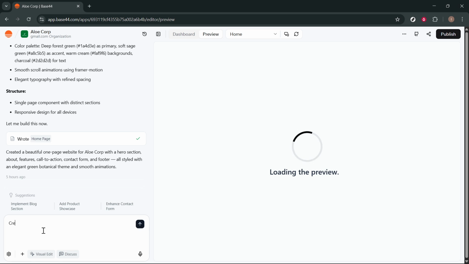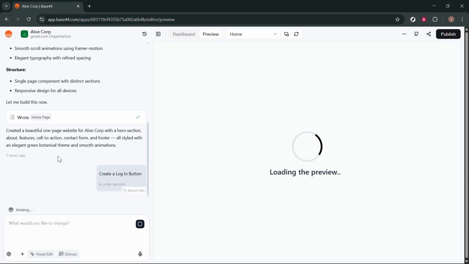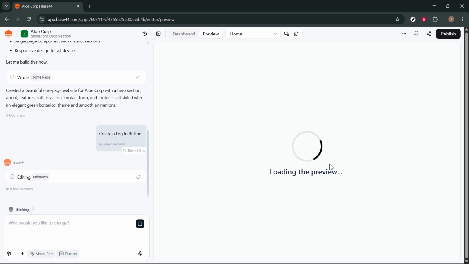With the editor open, find the input or command area where you can type actions. In Base44, you can simply type create a button. This instructs the editor to generate a button component for you. Before you type, it helps to make sure you're on the page where you want the button to appear, so the editor places it in the right context.